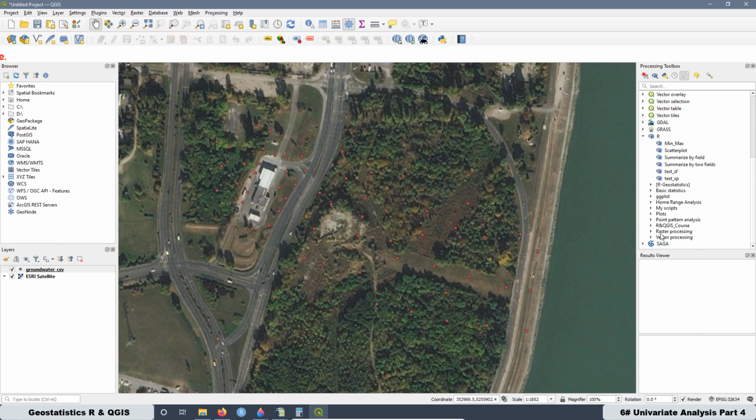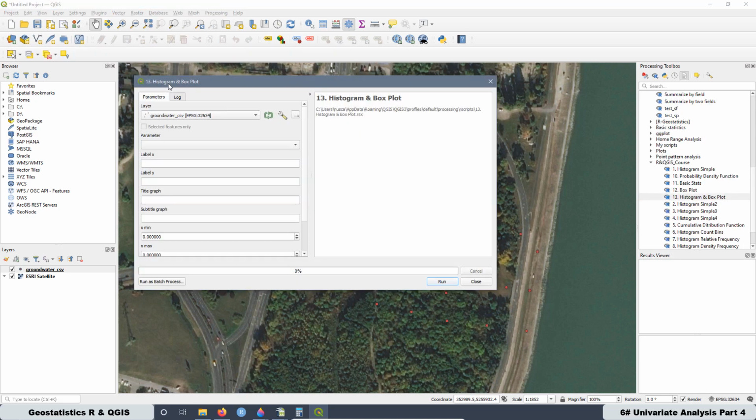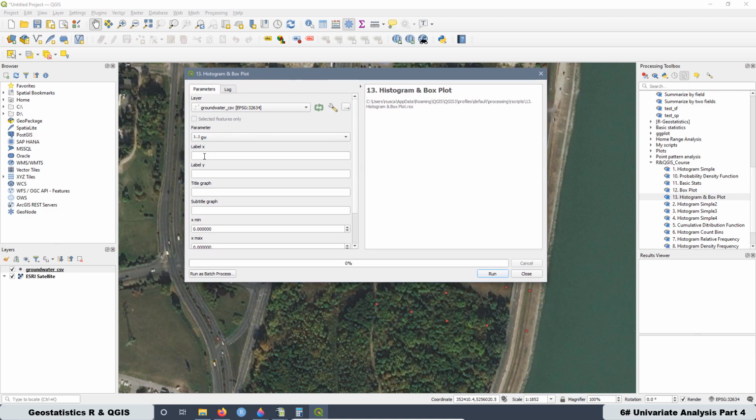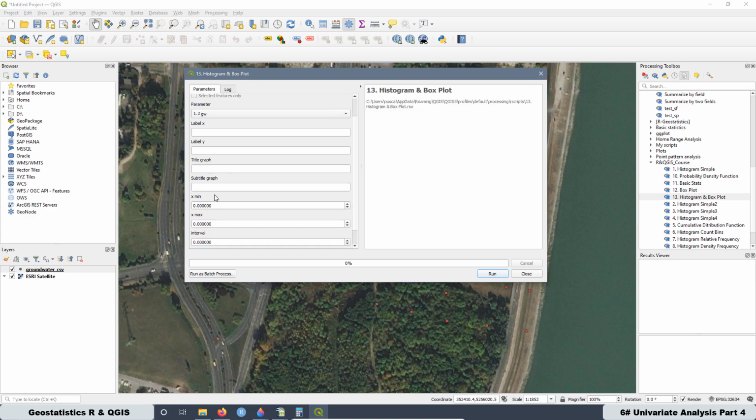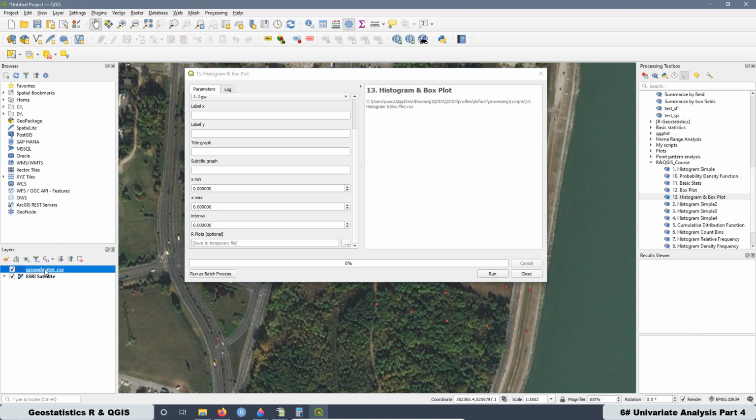It's going to be this one here. Number 13 is this layer, and the parameter is going to be groundwater. This one is going to be groundwater elevation in meters. This one is going to be frequency. Title of the graph is going to be histogram plus box plot, raw data, and here I'm going to add the range. We can see the range over here.